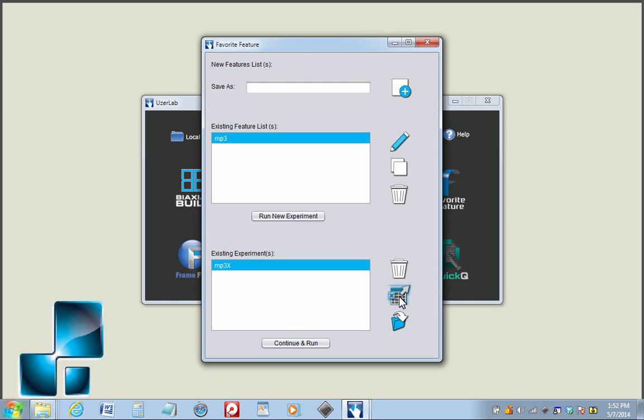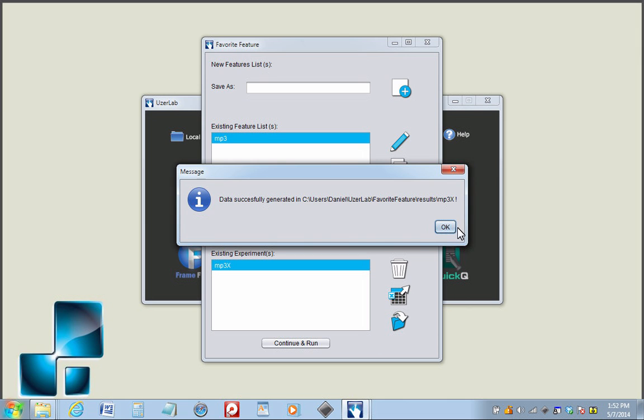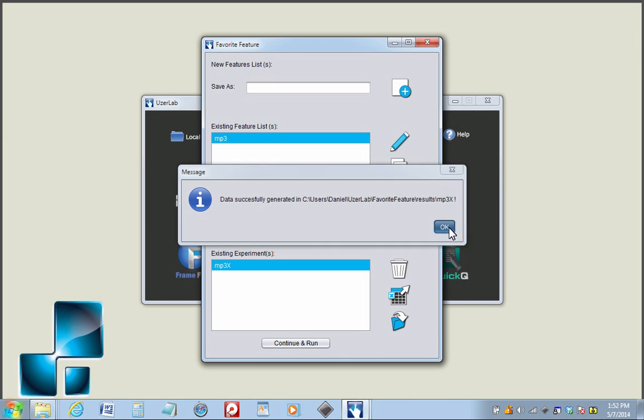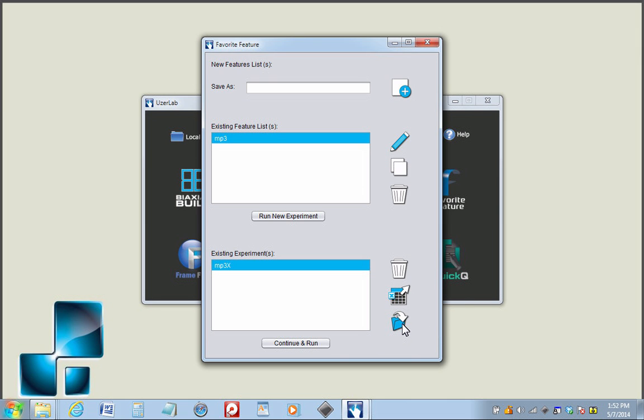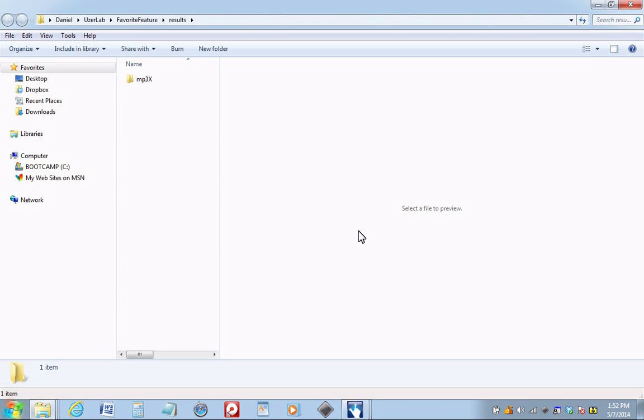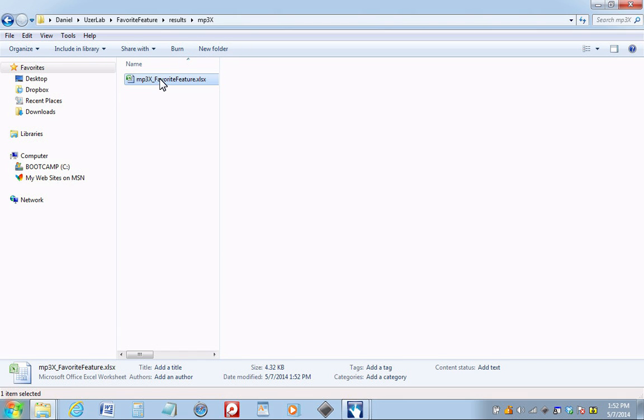Analyze and send to Excel, which is what I'll do right now. And this tells you that it worked and created that spreadsheet. And then this just shows you the results. So let's look at the results. And the name of the folder is named after the experiment. And let's open up that spreadsheet.